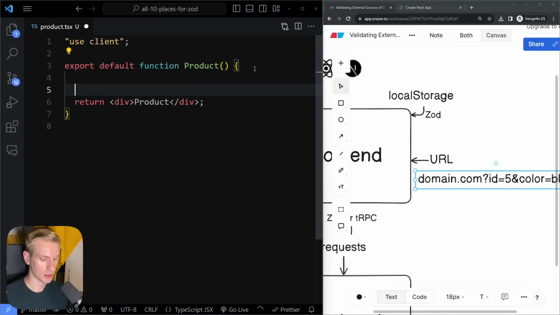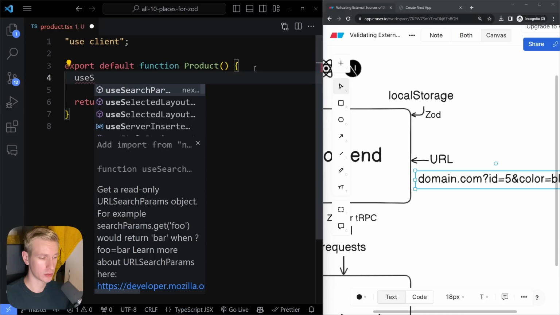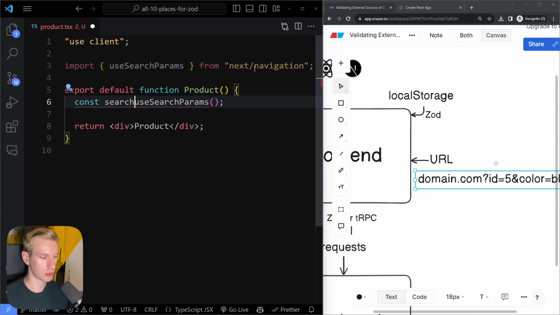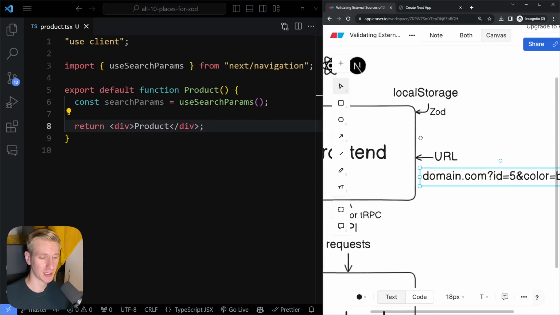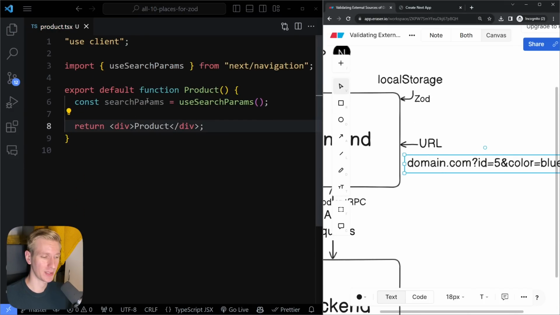So here in Next.js, we can use the useSearchParams hook, and that will give us search params. And for the same reasons as before, we don't know what exactly is going to be in here. We may have some idea, but we want to be sure. We want to validate before we continue working with this.